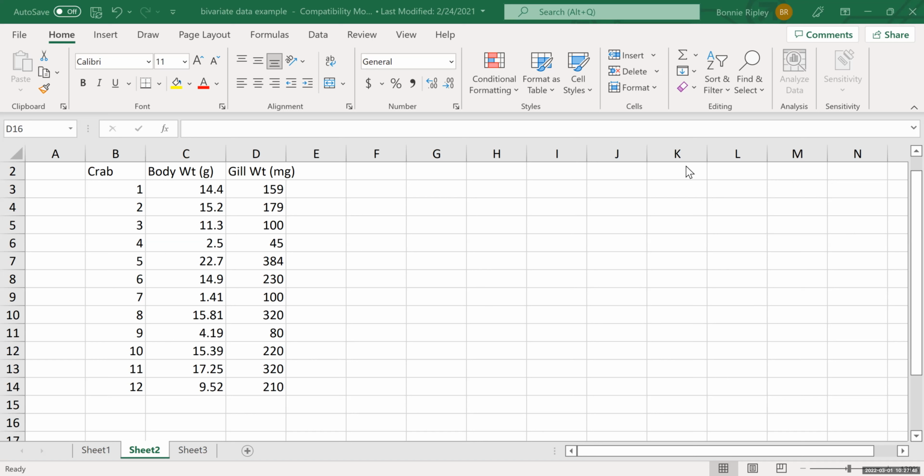All right, so for each individual crab, crabs number 1 through 12, we have a measurement of the body weight in grams and of the gill weight in milligrams. So we have these two variables, X and Y, for each individual. So this is a fairly small sample size for correlation and regression. It is still going to be a long and tedious calculation.